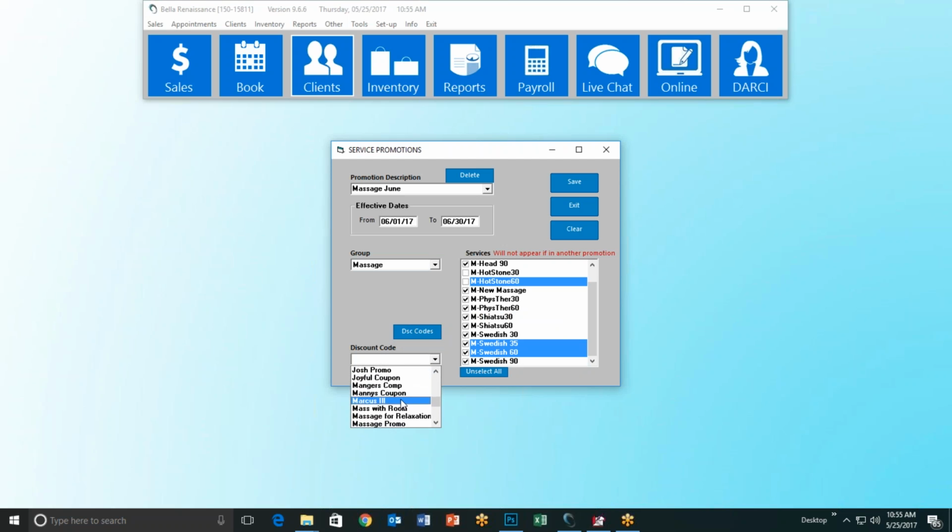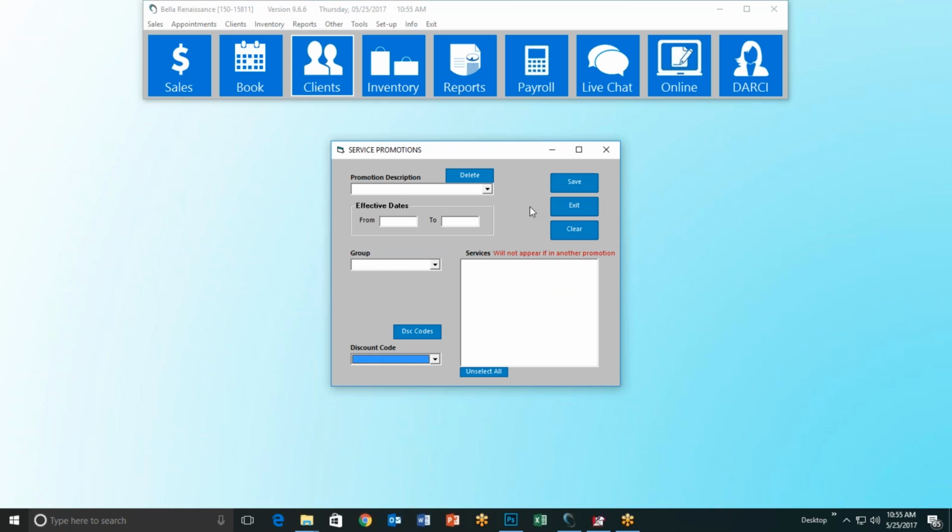So I've got one here that I've already made. I'm going to say my massage promo, and I can save it. What that means is that if anybody walks through my door from June 1st to June 30th of 2017, and they get a massage, as long as it's not a hot stone massage, they're going to get whatever this discount is. And I believe this one's 15%. And save. Done. My June massage promo is in place.